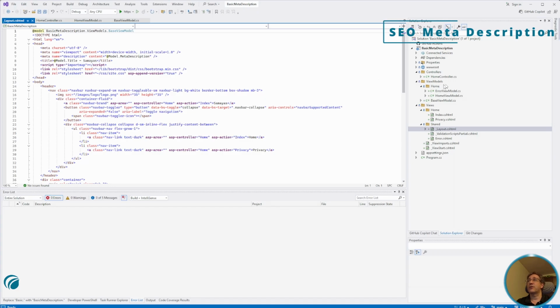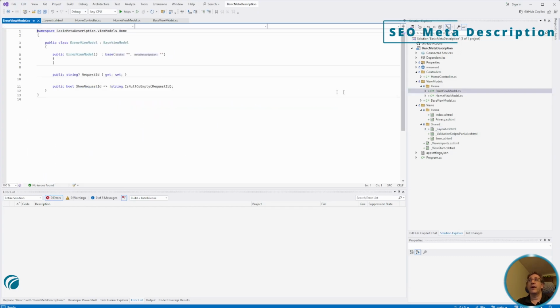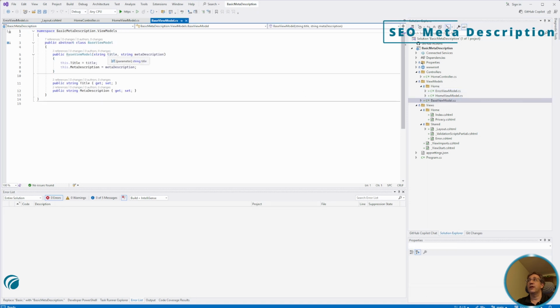Now do pay attention that for this to work, I also had to modify my error view model to also inherit my base view model. Because otherwise, the moment we enter an error page, this might fail because it's not part of the base view model. Now let's have a simple run.